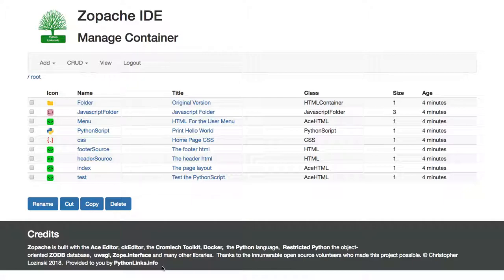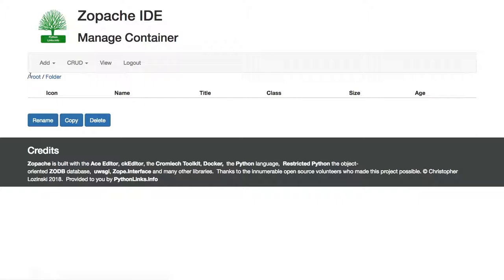Unix file systems give you a tree of files with applications that edit those files. The Zopache gives you a tree or a graph of objects with views on those objects. So let's navigate around the tree first. Let's click into this folder, and you can see we're one level down. Let's take a look at the breadcrumbs: root folder.